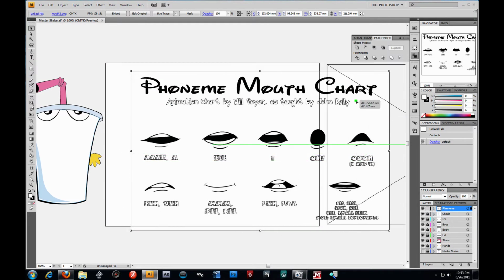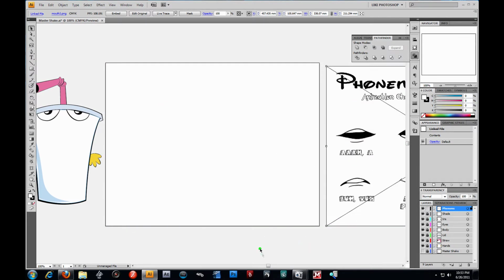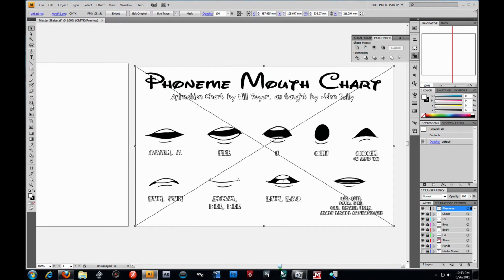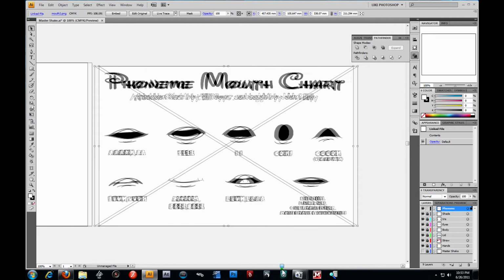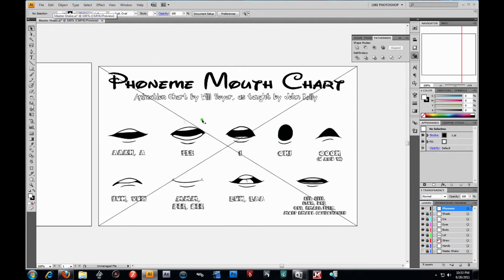Alright, so what we're going to do is push this off to the side. We're going to take these and live trace them, and then we're going to copy and paste each one right along here and rename them, and then we're going to eventually bring all these into Flash. So as you can see, I've got my selection arrow here.